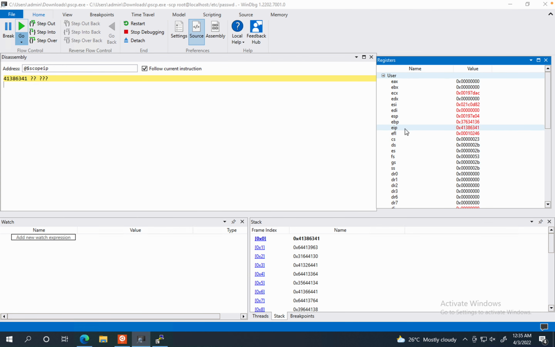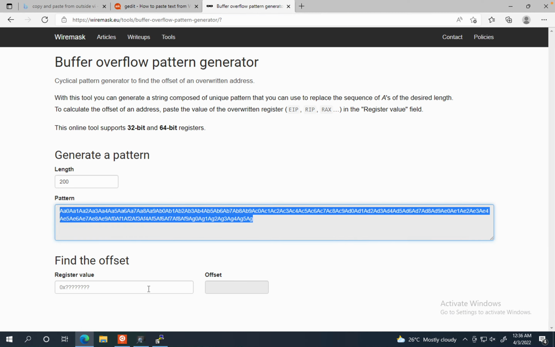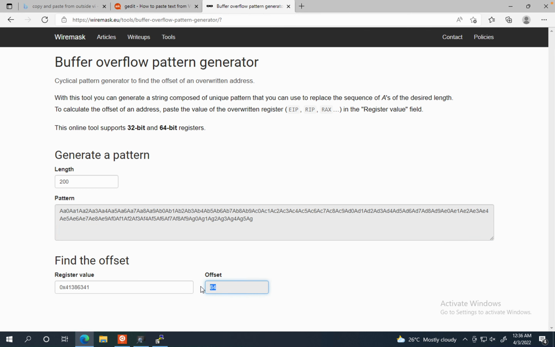Okay, so as we can see, our EIP is actually now overwritten by the content of the unique string. So to know exactly at which offset the overflow happened, we just have to do some calculation. So we just copy this over to the same website. Yep. So it is found that it is at offset 84.